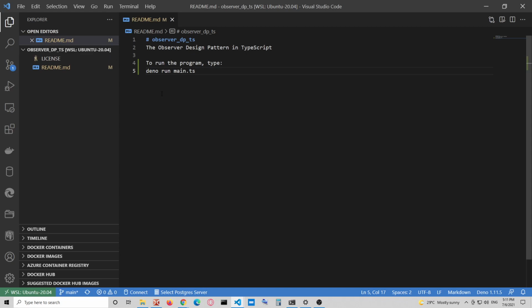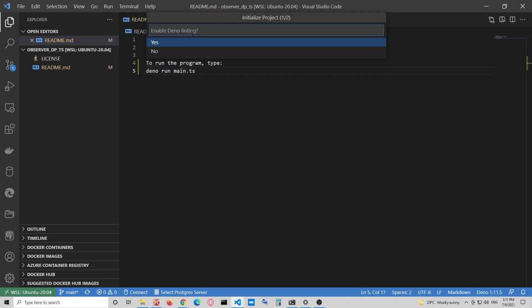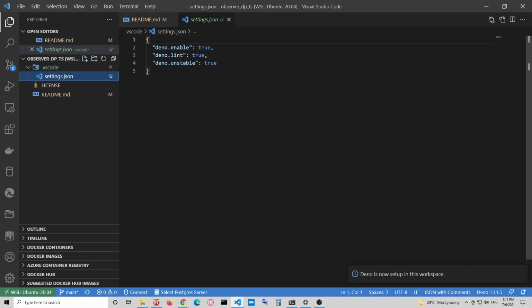Okay, so I'm going to first find Deno. I have a Deno extension for Visual Studio Code, the official one, and I can use that to initialize the workspace configuration. So enable linting, yes. Enable unstable, for a lot of circumstances you want that. And other than that, it will generate a .vscode folder, and in that folder you will see a settings.json file, which will have your properties enabled for Deno. With this, I'm going to start doing the implementation.